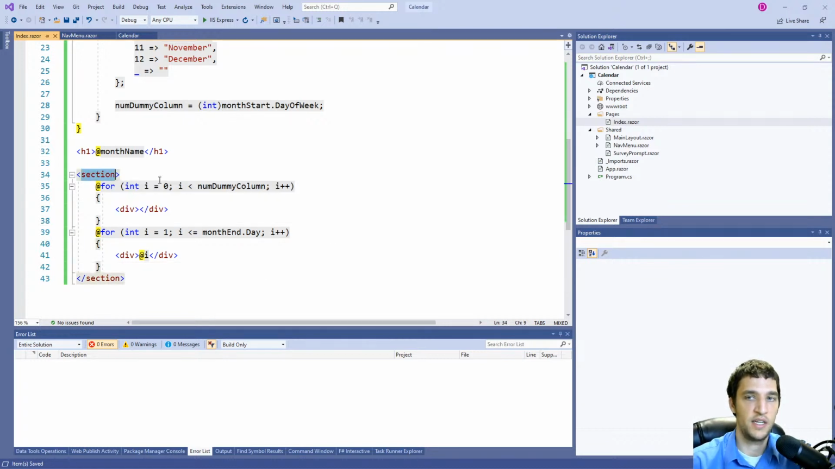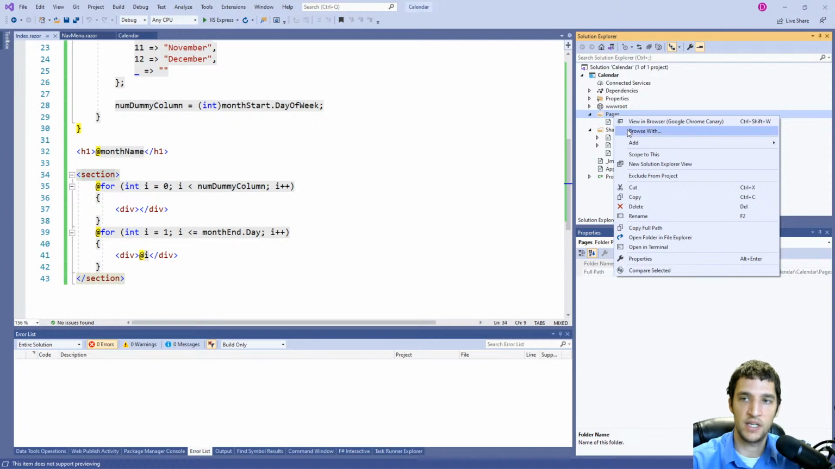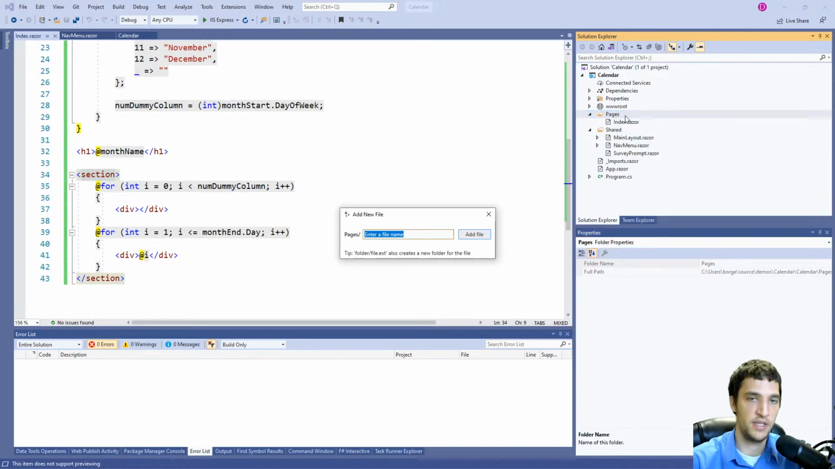Let's go ahead and give this section some styling. I'm going to just use isolated CSS here. So this is something new for Blazor in .NET 5. And basically what I can do is add a new file. I'm going to use this add new file thing here. I'm going to call it index.razor.css.